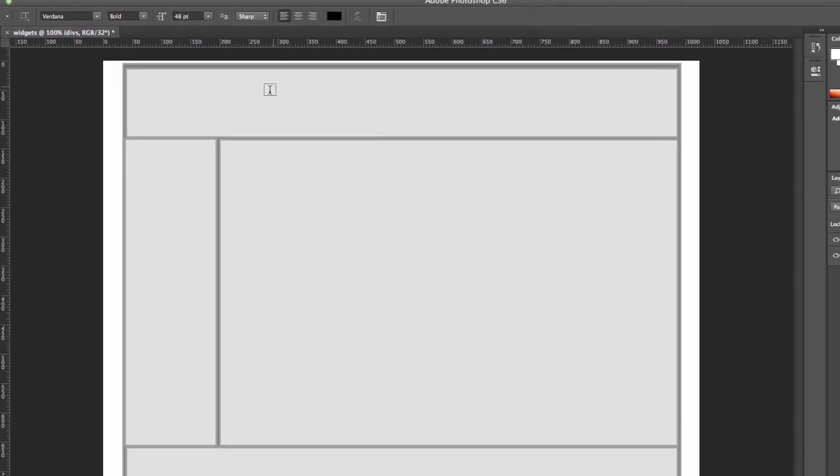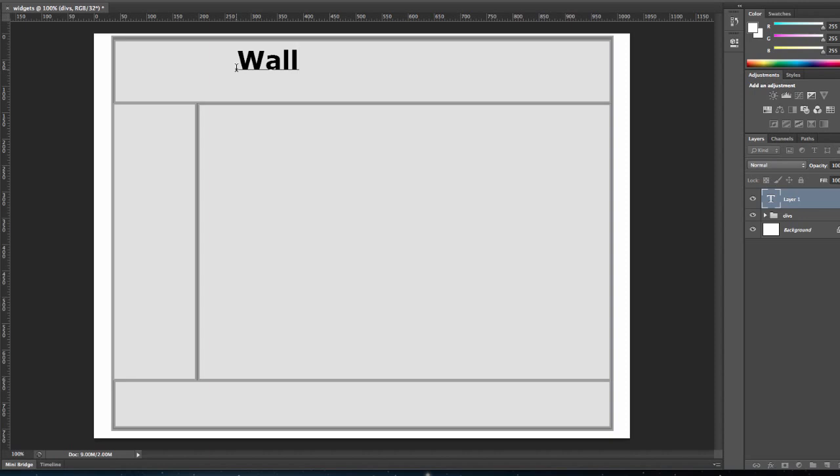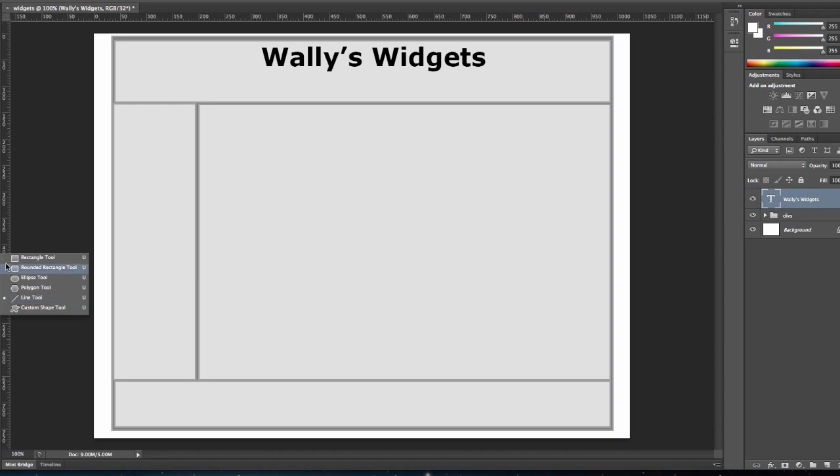And so I might call this Wally's Widgets. That's the name of my company. This is really about placement. Now I might want to put in basic buttons, and we're not really worried about the shape of the buttons here, just what they're going to be. So I may put in another rectangle here. If I want it to look a little bit more button-like, I might do rounded rectangles. And these would represent buttons.